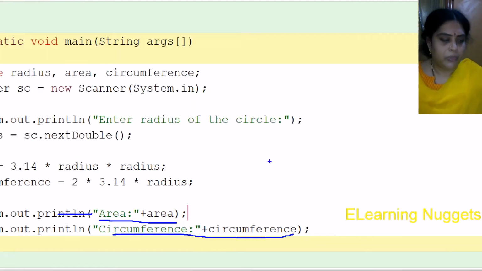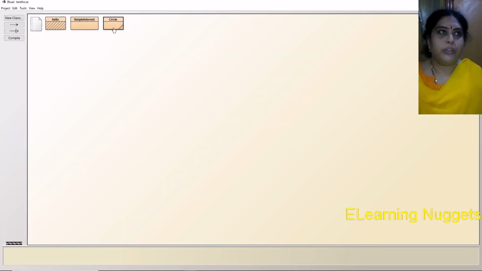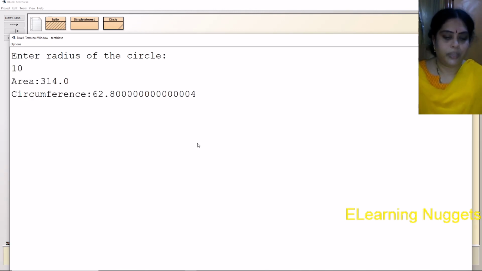So let us run this program. Once I have done this, I need to compile. The shortcut key for compiling is Ctrl K. There are no errors here. So once I finish this, I come here, I run the program, and then I ask the user to enter the radius of the circle. So it has calculated the area for me.